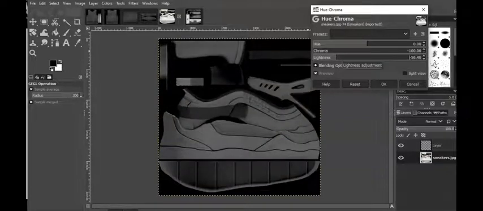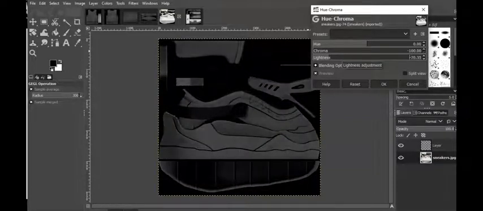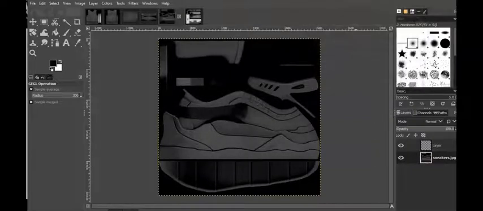Lightness. Let me see what that looks like. That's much better. That looks completely similar. So, that's actually not bad.